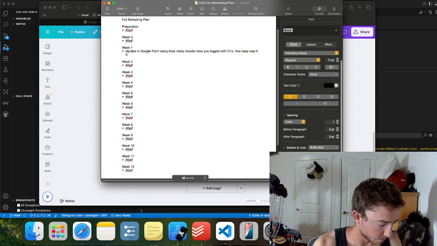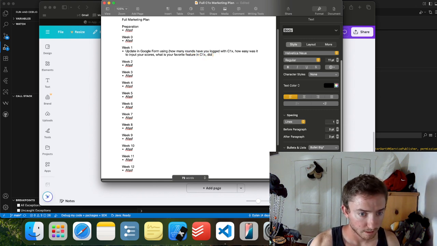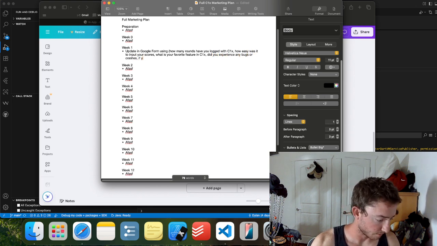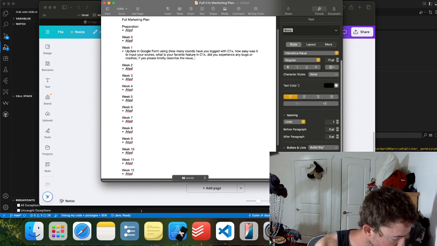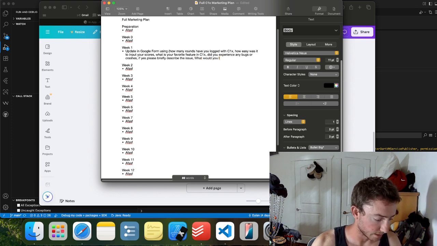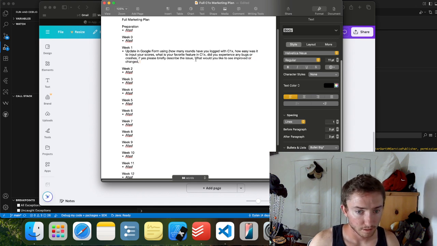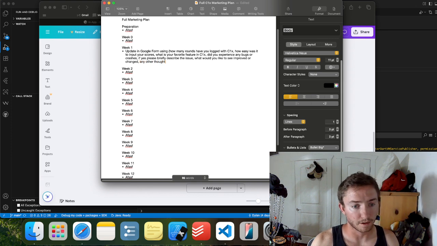How easy was it to input your scores? What is your feature in C1x? Did you experience any bugs or crashes? If yes, please briefly describe the issue. What would you like to see improved or changed? Any other thoughts or suggestions?